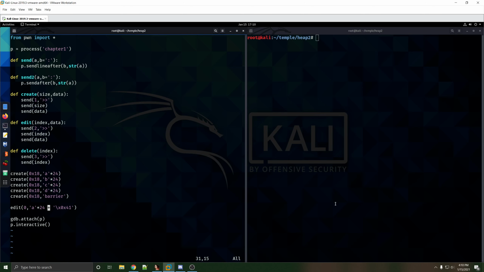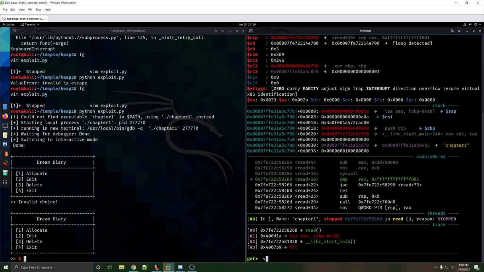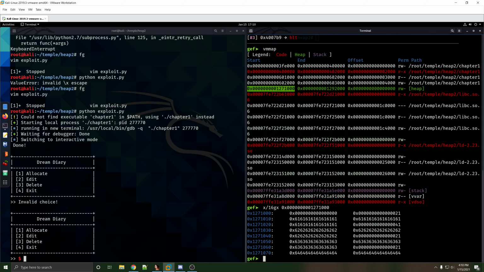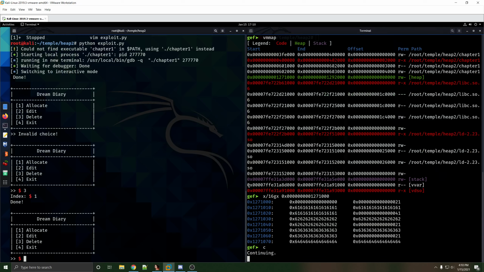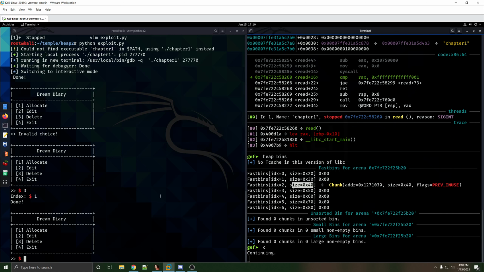Oh, backslash x is 0x. Nice. And here we can see that this 40 actually points to down here, and if we free it, it'll think it's actually that huge chunk. So if we free 1, we can check the heap bins and see that it thinks it's a size of 40. So if we allocate it, we should be able to overwrite C entirely.